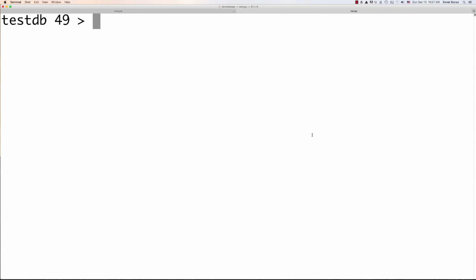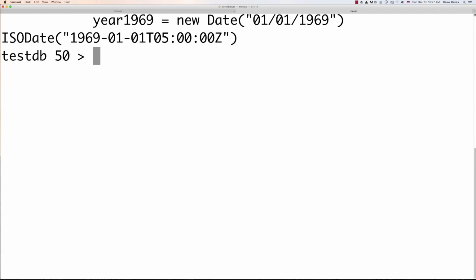So pretty neat. We're also going to be able to come in and search for people that were born at different dates. And like I said, we can come in here and use JavaScript if we would like. So we could have something like the year 1969 is equal to, and create a new date inside of here, and find a date which is going to be January the 1st of 1969, and that is defined. And now what I'll be able to do is come in and do a search.